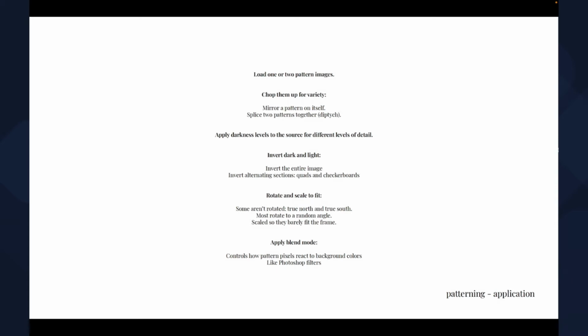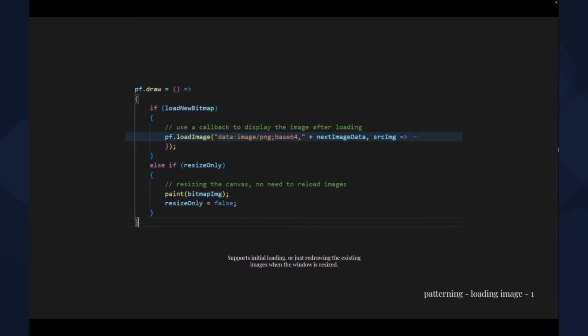The rotating and scaling, some aren't rotated. Those are the ones that, you know, the compass is basically telling you, the compass feature, that whether they're true north or south, they're just not rotated or just rotated a full 180. And we would have to then scale them to fit the frame, or else the corners would be blank, and that was no good. And then applying the blend modes, as we talked about, kind of like Photoshop filters at the end, which are talking about how the applied pattern is going to interact with the background colors and the rest. And we'll have some visual examples of this coming up too.